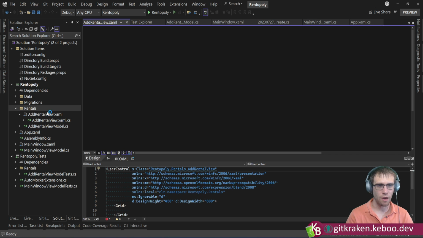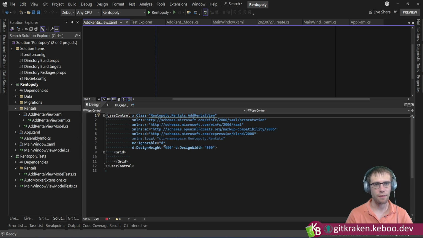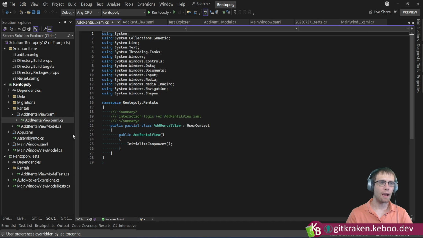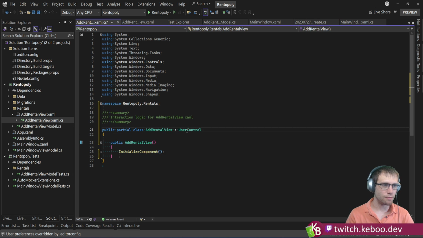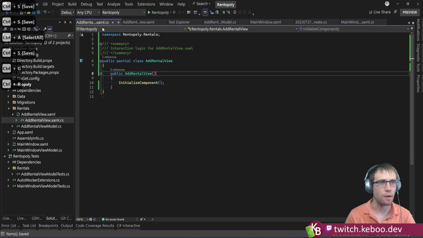So add rental view model, add rental view, those things go together. Huzzah. That's what we're kind of expecting. Now, the part here, so, oh, hang on. File scope the namespace, let the partial handle the base class, remove all the usings. Okay, now we can work.